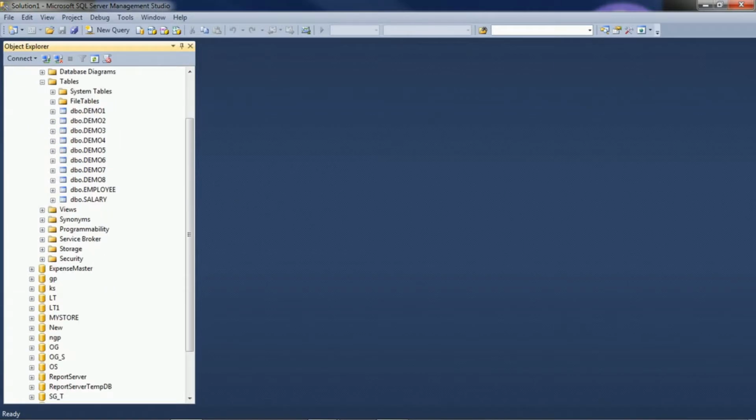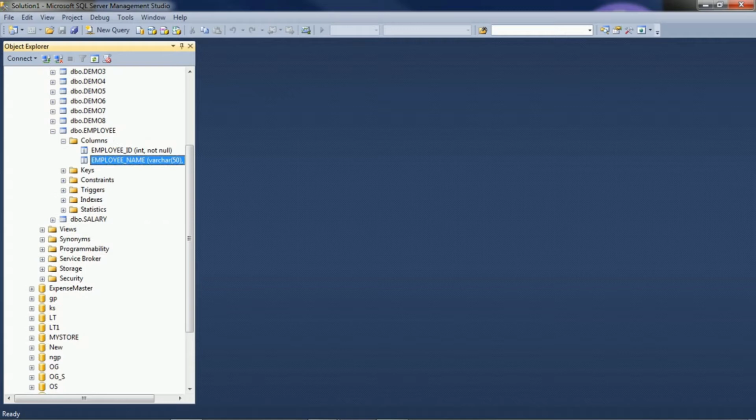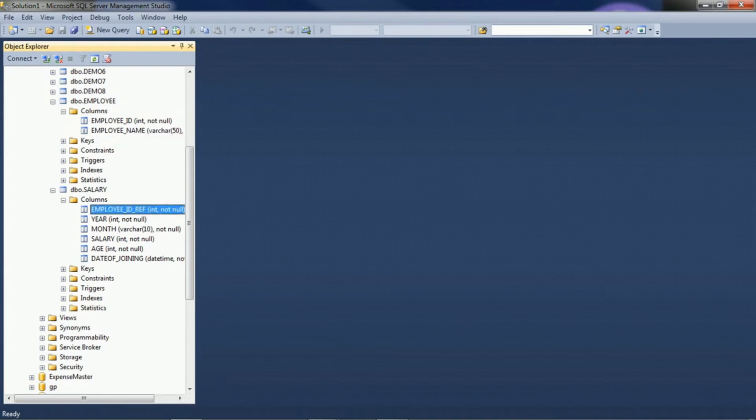Here I have two tables. One is the employee table. I have columns employee ID and employee name, as we had seen in the example. And in the salary table, I have columns: employee ID reference, year, month, salary, age and date of joining.